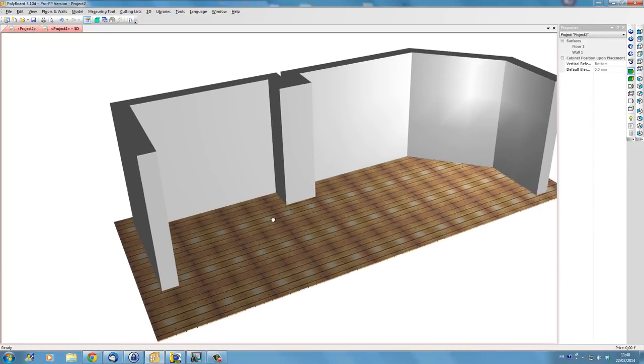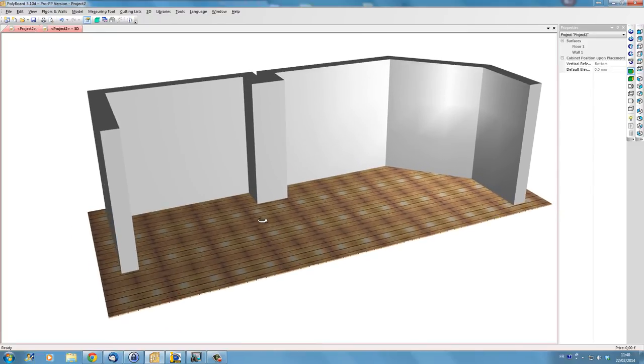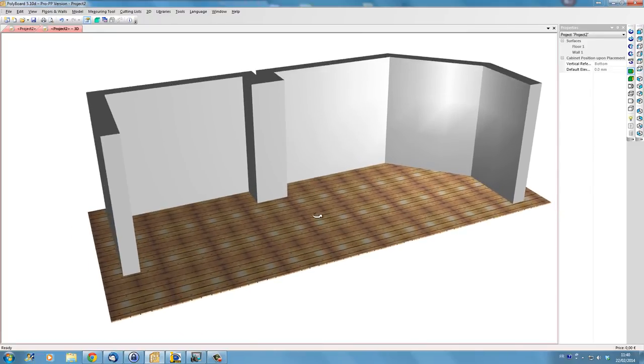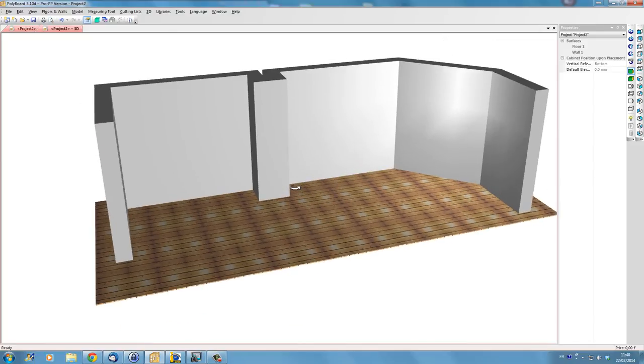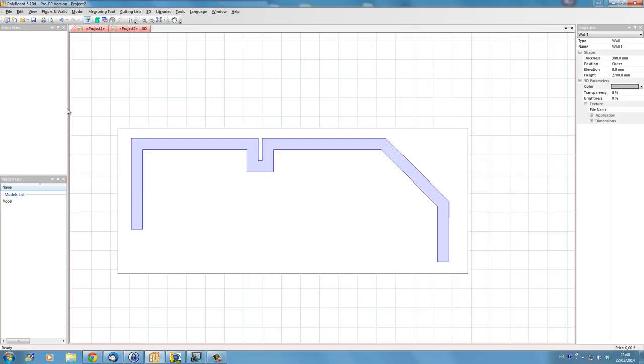The principle is really simple. The principle is that we draw a wall on this wall, but the wall that we're going to draw is in fact not a wall at all, it's a hole. So how do we do that? Well, let's go back into our project mode.